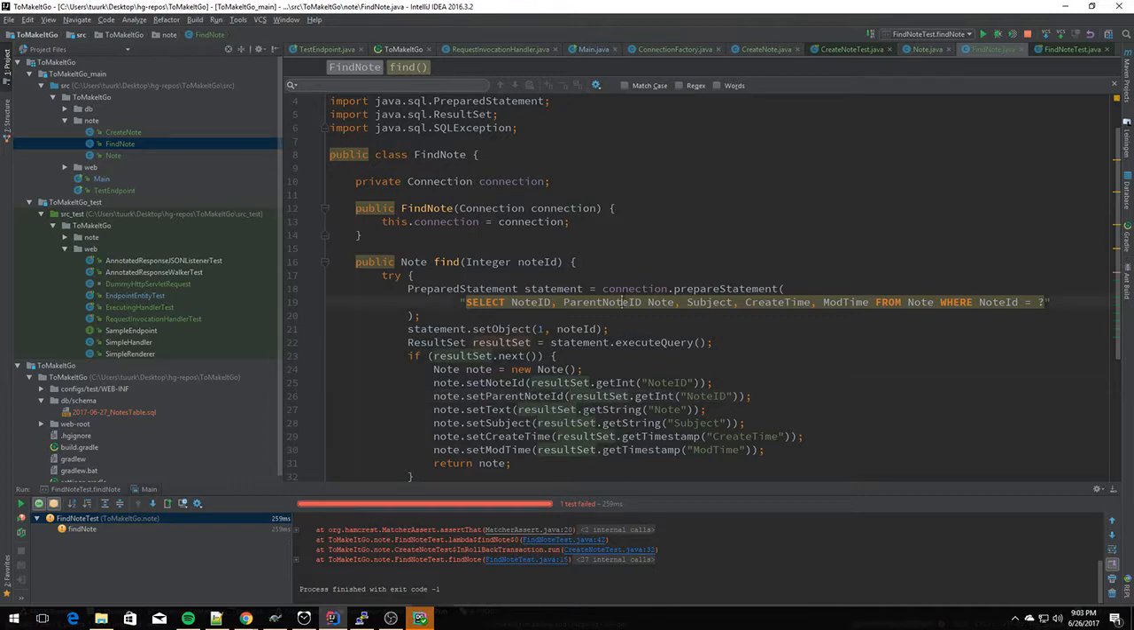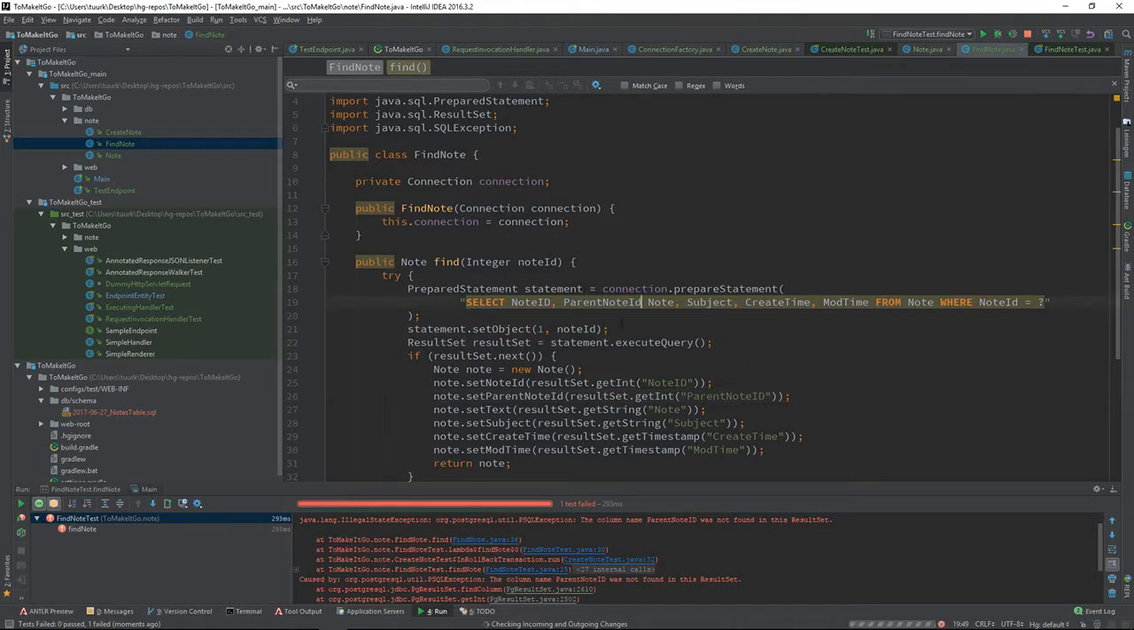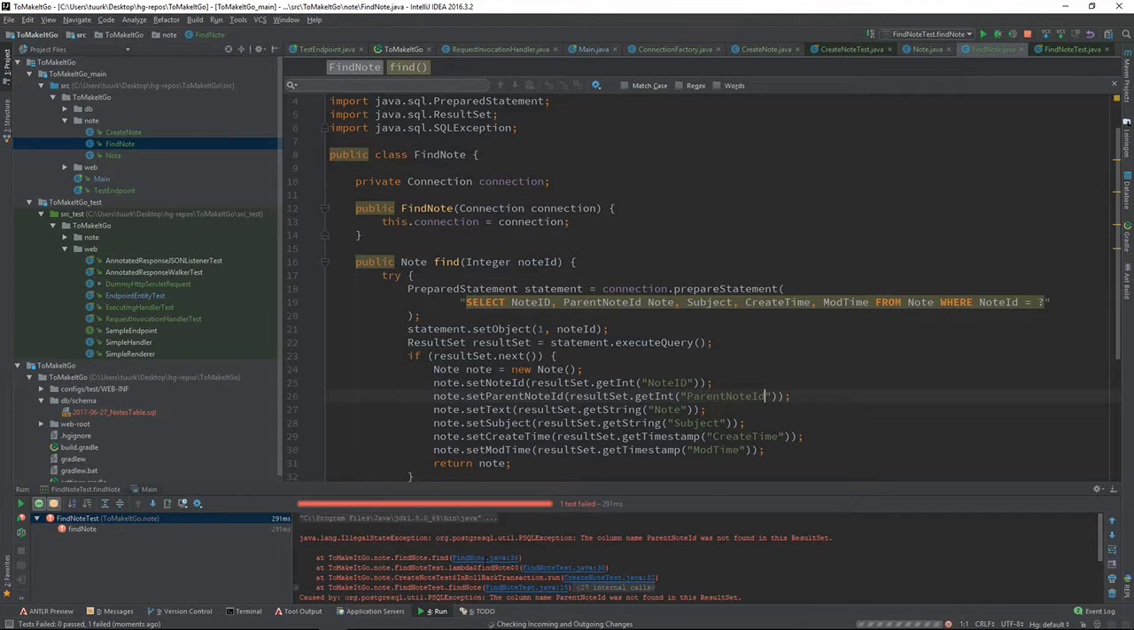Okay, so now I'm going to show you guys something neat. So getInt doesn't actually handle integers. Look, I broke the first test. Node ID not found in this result set. Oh. Column name parent was not found in this result set. Why wasn't it found in this result set? It's right there.